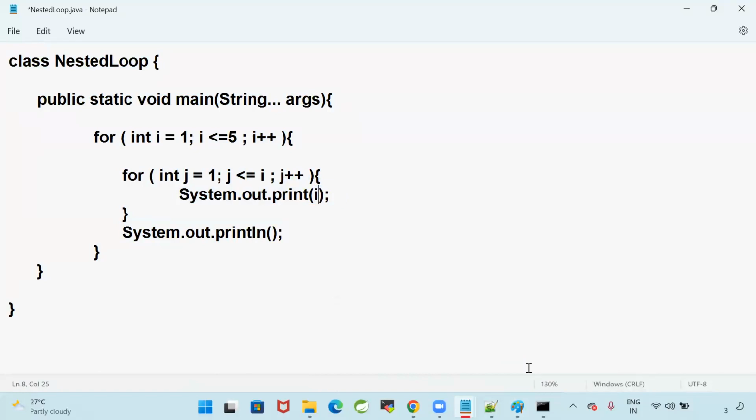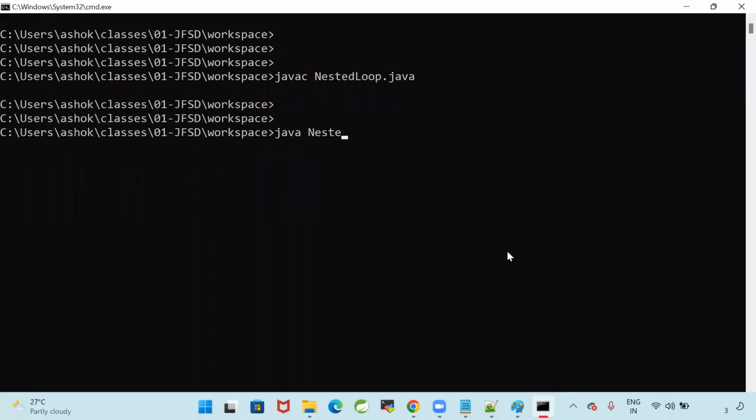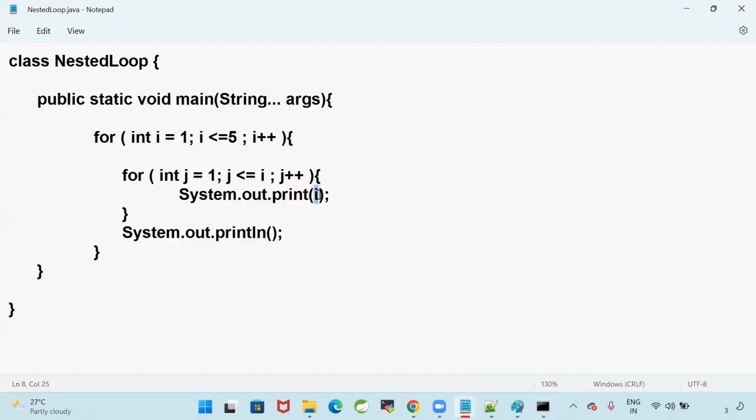Okay, now execute it. javac space NestedLoop.java. java space NestedLoop. If I print the i value, what is happening? 1 time, 2 times, 3 times, 4 times, 5 times. If I give j, it is correct, man. You confused me.